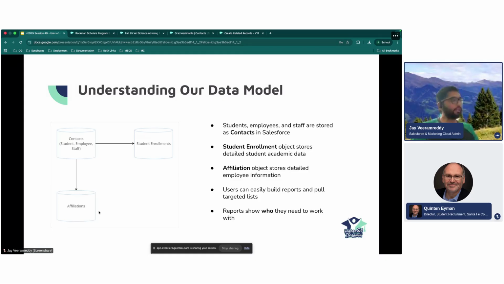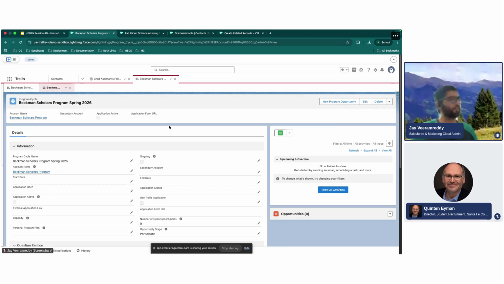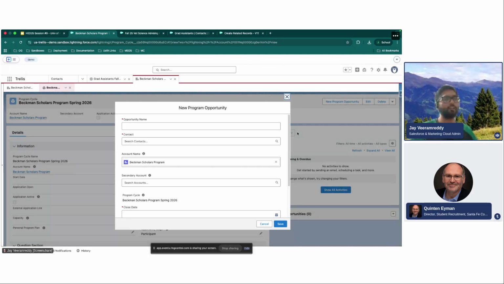So if you're someone working at the U of A and you predominantly work with students and employees, you have all the information you need. You can quickly build a report and pull in the list of people you want to work with. So what do I mean by that? Let's take an example of a program manager at U of A. We use programs for scholarships, for internships, or on-campus employment and all that. The program manager usually creates a program, and if any student is interested in that, we usually add that student as a program opportunity, and we start tracking their application.